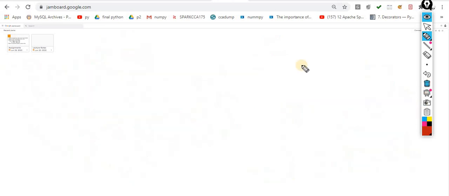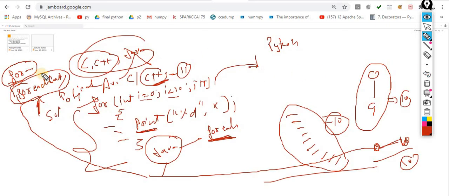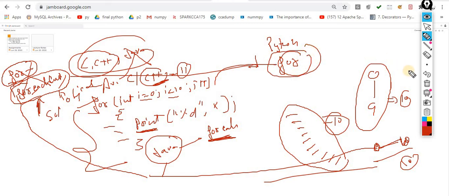The same thing inside Python. Here there is only one loop, and that loop is called the for loop. You don't bother about the simple for loop and you don't bother about the for each loop. You are supposed to take only one loop, that loop is called the for loop. That's it. Very simple funda.